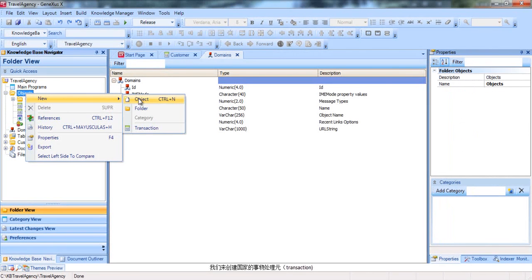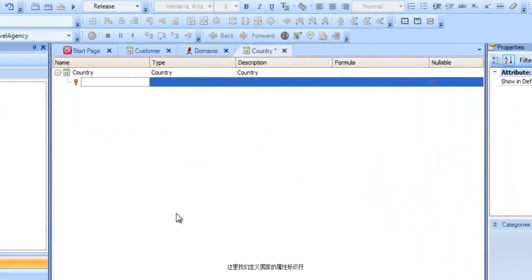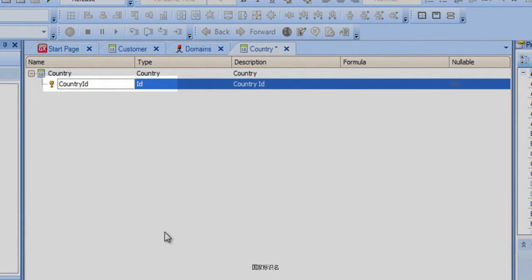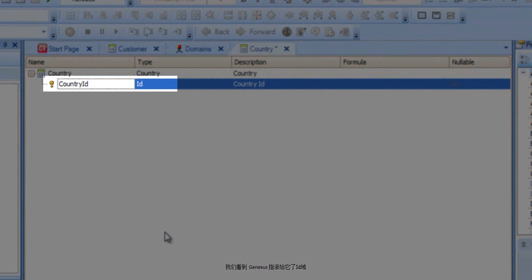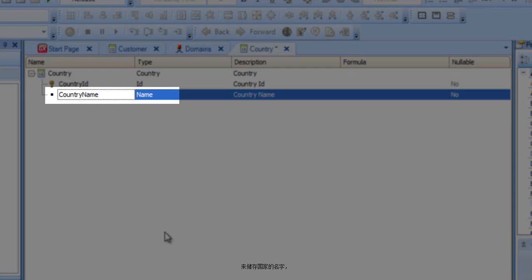Let's create a transaction for countries. We'll call it country. Here we create a country identifier attribute, country ID. And we can see that Genexus has assigned it the ID domain. We create an attribute to store the name of the country, country name, which takes the name domain.